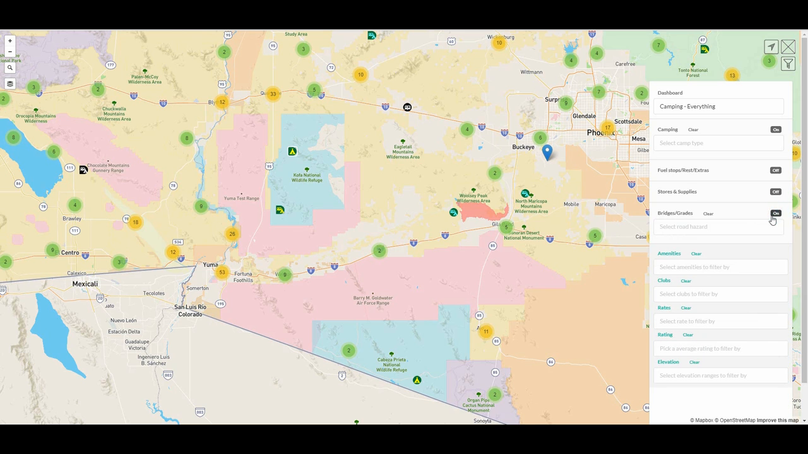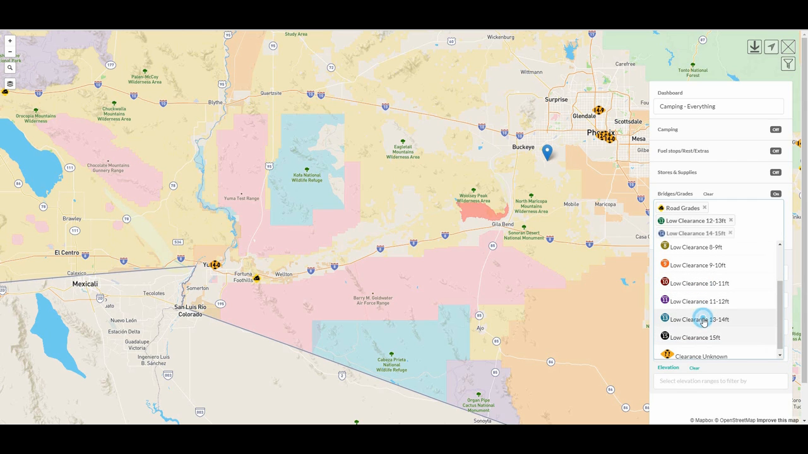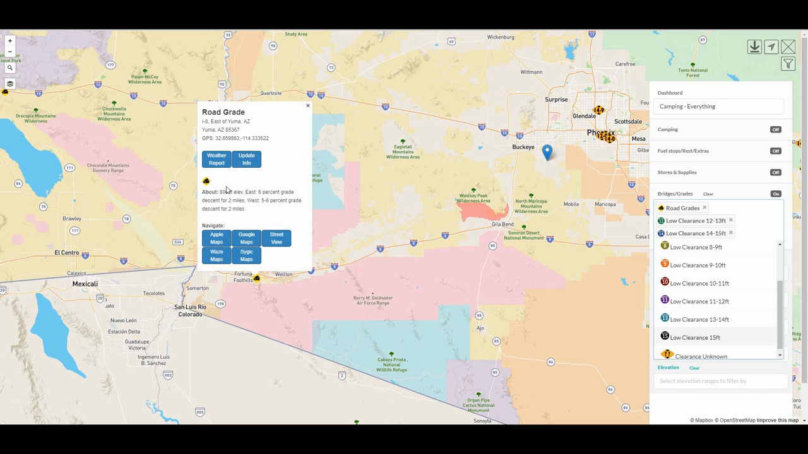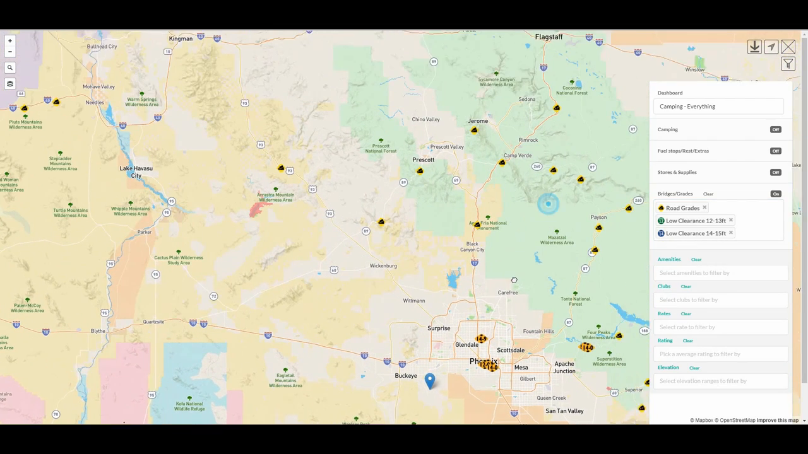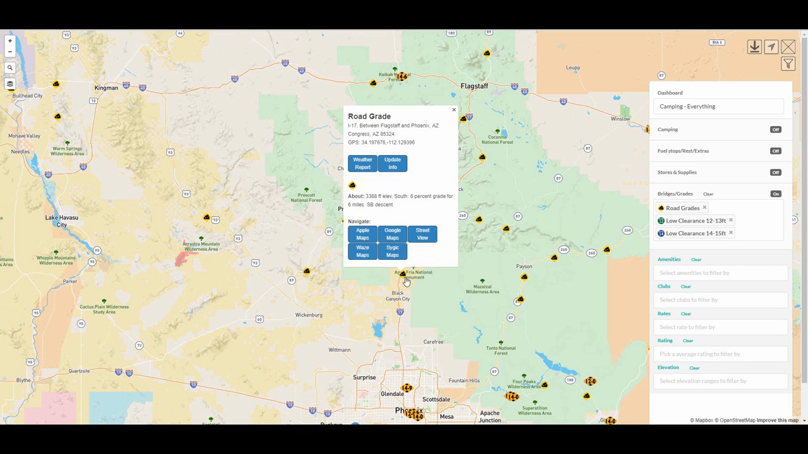Another one I like is bridges and grades. So you can add filters like road grades, clearance. So you pick your rig's clearance, say 12 to 13 or 14 to 15. You can see that adds a lot. But you can see over here, a road grade gives you a little warning about a grade, exactly what the percent is and for how long. Should be some up here by I-17. Yeah, there's lots up here you can see as it goes into the mountains. So that's a handy one when you're planning your route. You can go in and see what you're going to be faced with. They got a 6% grade for 6 miles southbound descent.